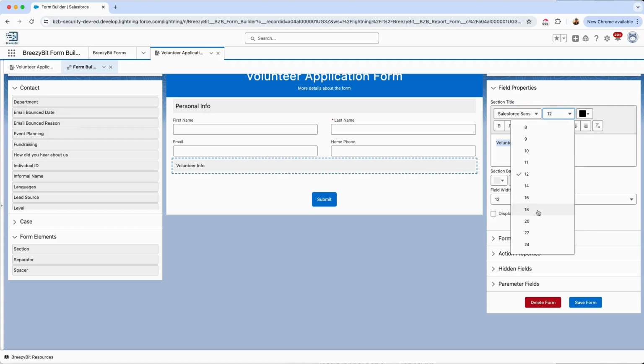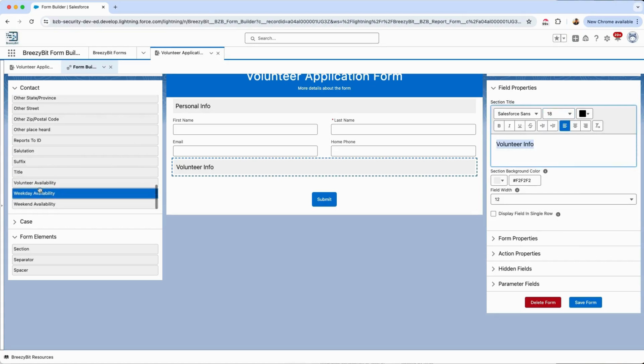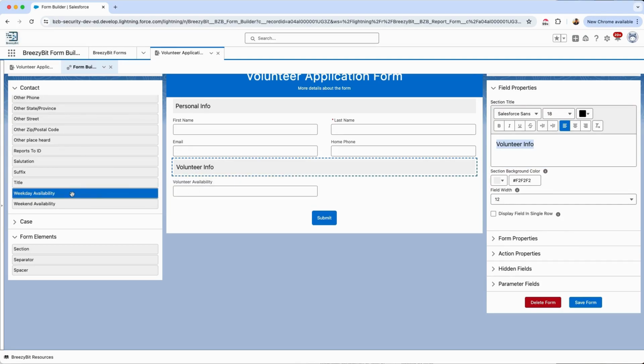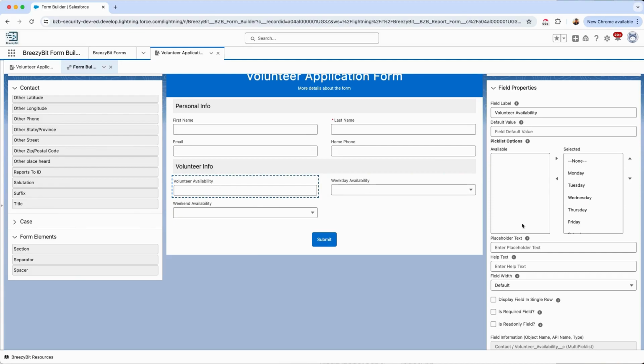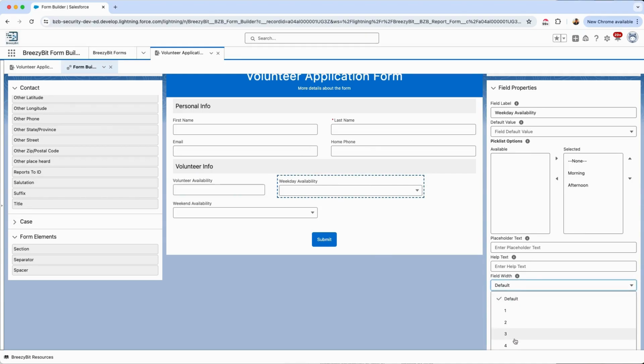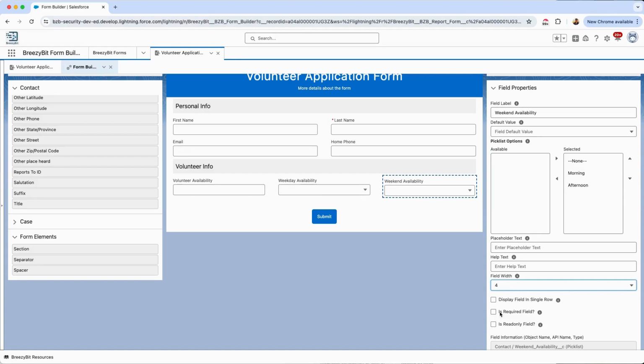it 18 for the size for the section title, and then we are gonna add volunteer availability, weekday and weekend availability, but we want them to be on the same row, so we can change the field width. We can set them up to 4, all of them, so they're gonna be on the same row.